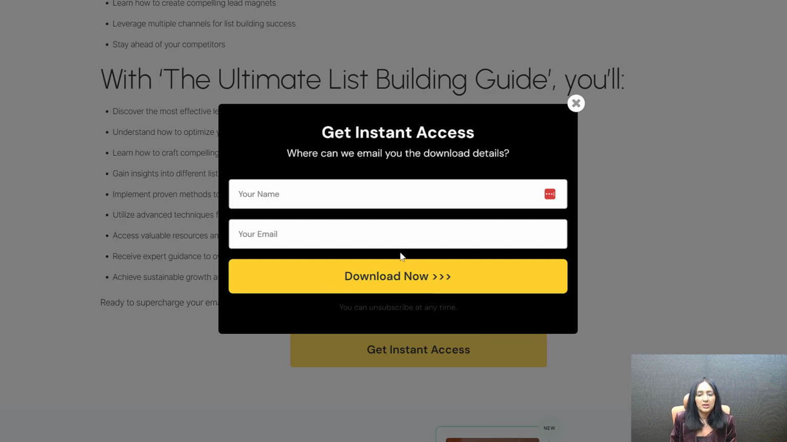It connects with DAP. So when they sign up through this opt-in form, they will be added to this product in DAP. They will get access to this product in DAP. DAP will send them the welcome email. And when they log in, they'll be sent to the dashboard where they can access this freebie.